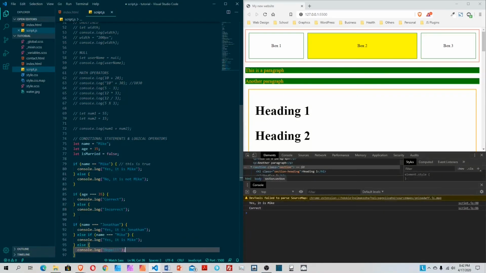Let's see what happens. Right here we can see yes, it's Mike. So first we check for this condition, true or false. Say if name equals Jonathan, we have Mike here, so this becomes false. So we move to the next line, else if name equals Mike. Here it is Mike, so this becomes true, and therefore this line executes, and this one does not execute because we got this to be true.